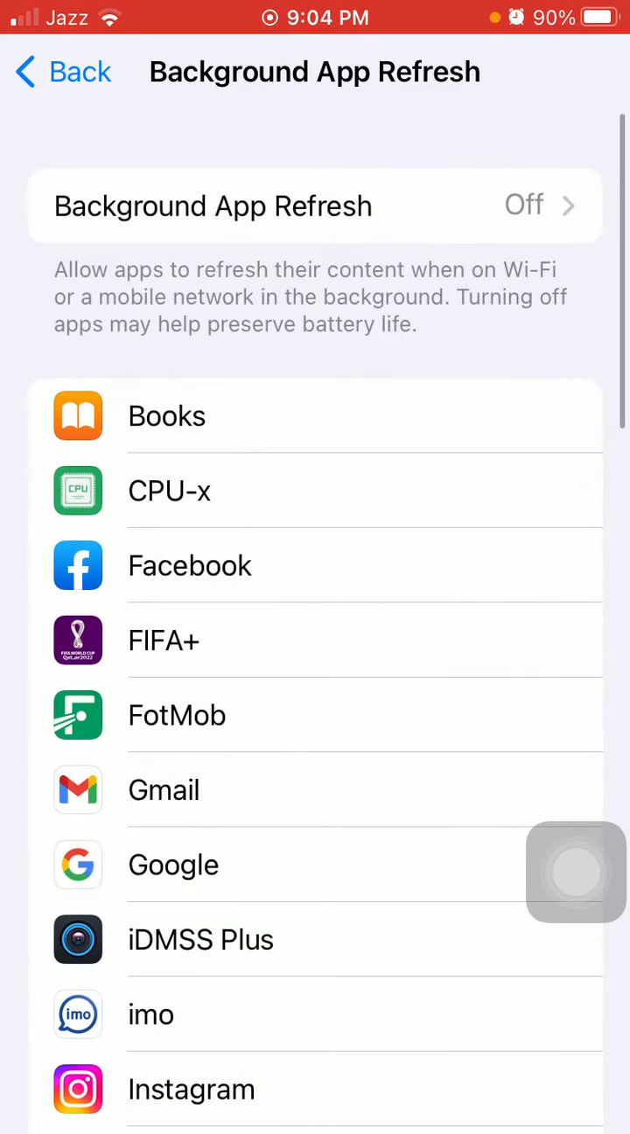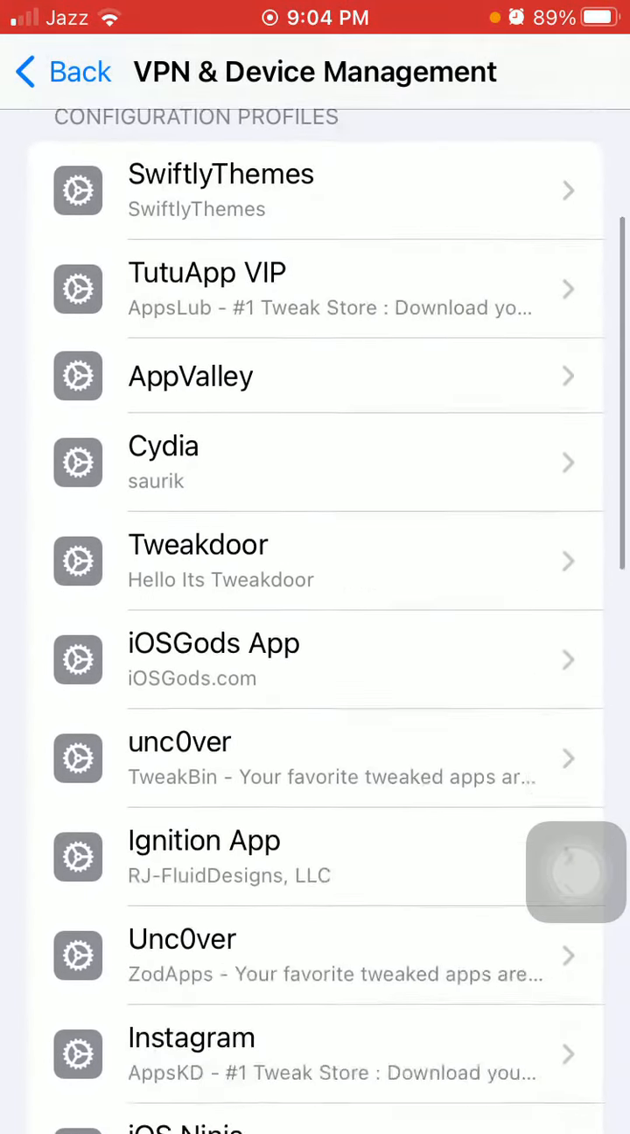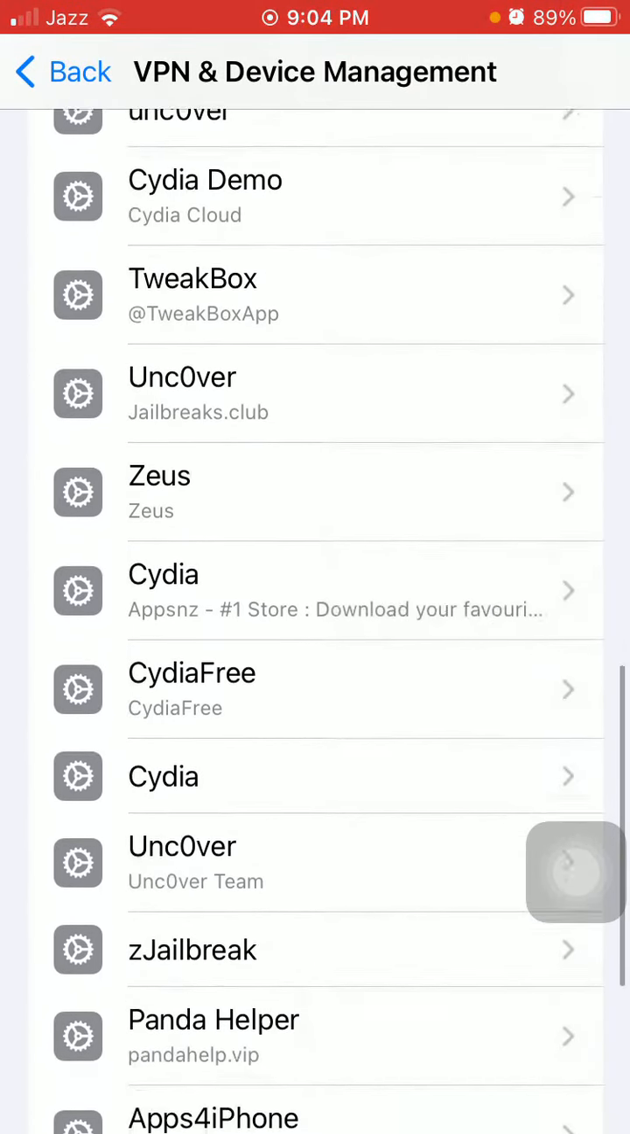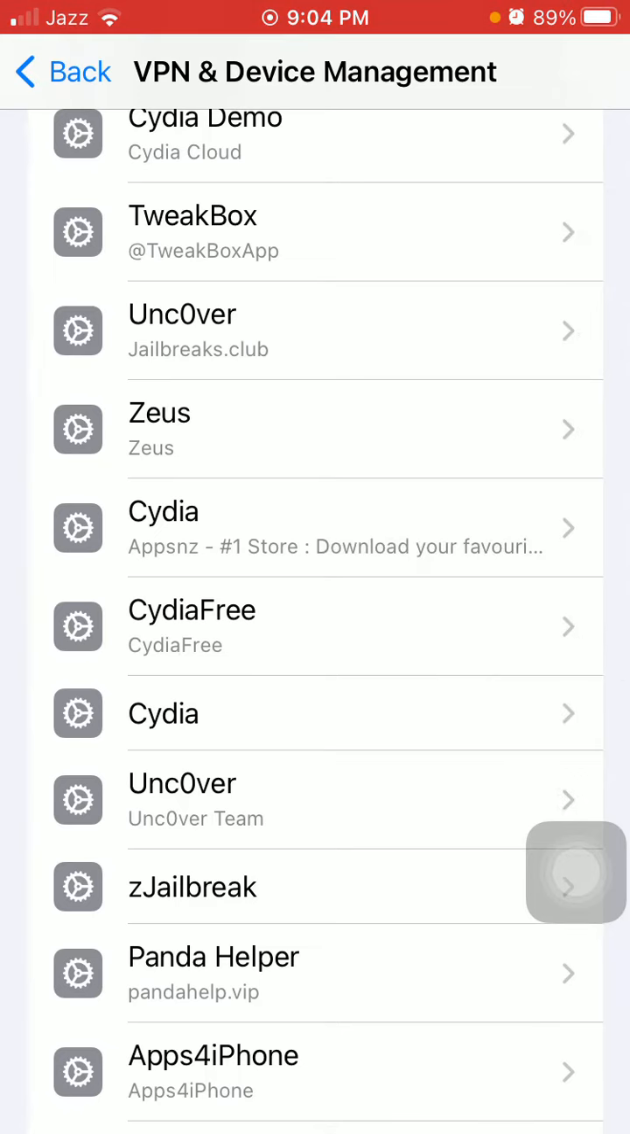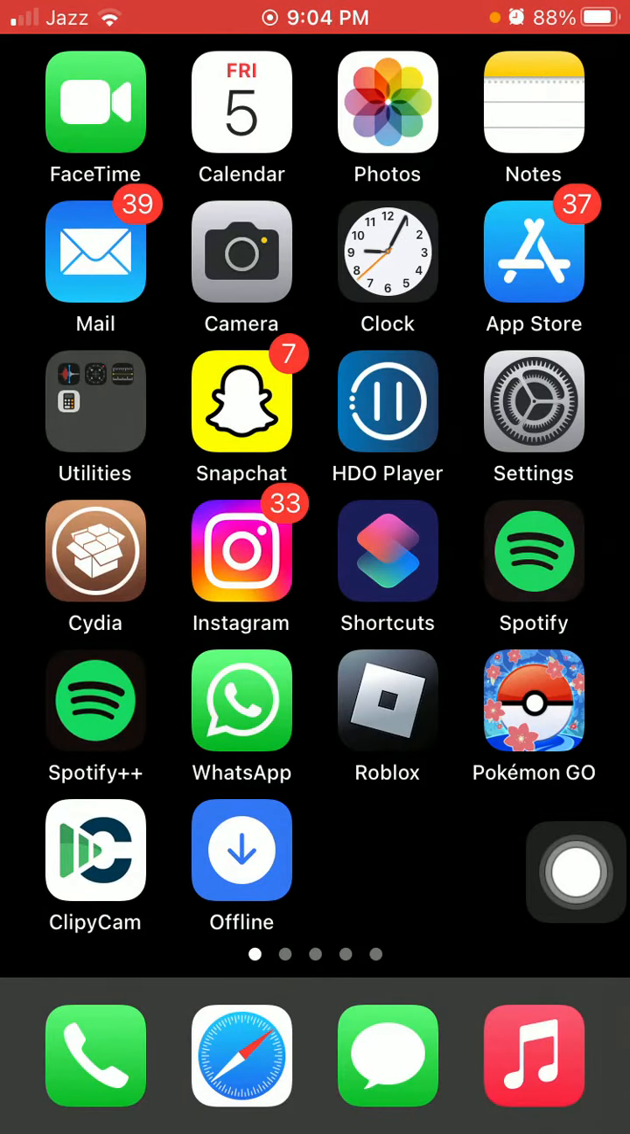Then we have to go back to General and tap VPN and Device Management. Here we have to check the list. If there is any iOS beta profile, then remove the profile. After doing this step, hopefully you will get rid of this issue.